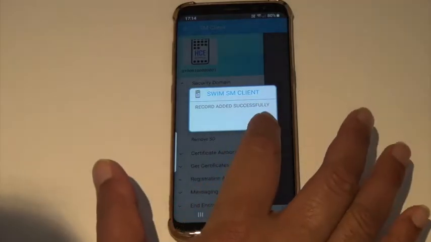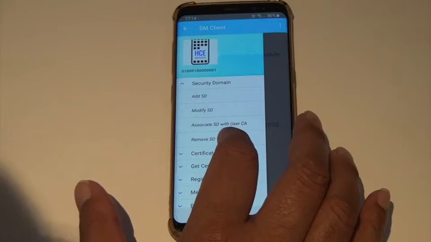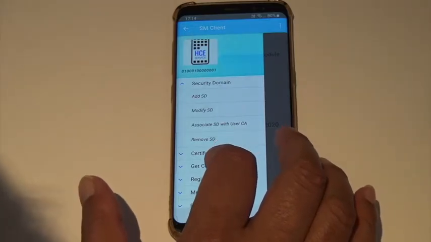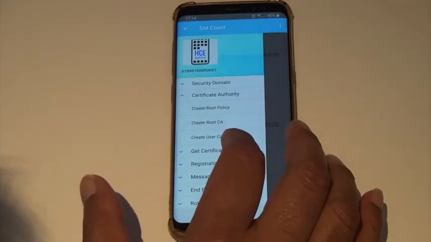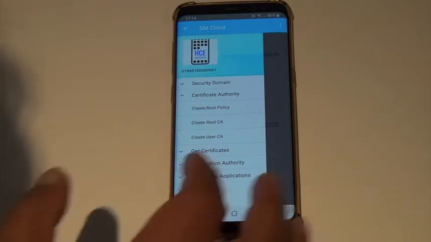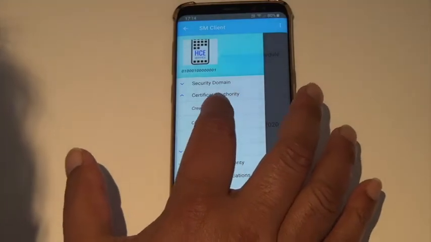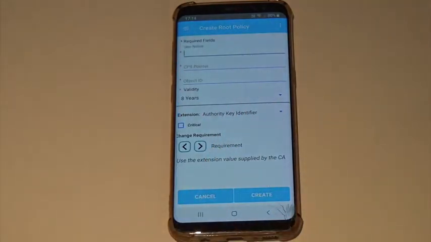So the domain is created now, and now under that domain, I'm going to also create a certification authority. So I want to create a certification authority that will work with this domain. So I'm going to create a root policy first for IPOSUP.com.